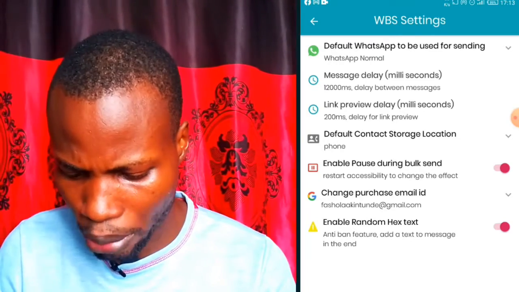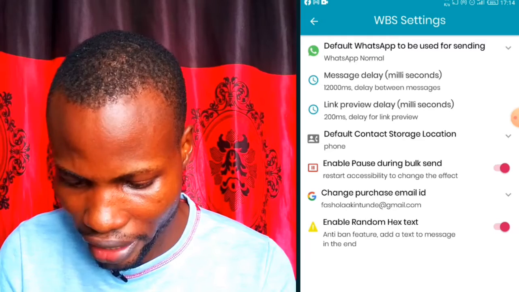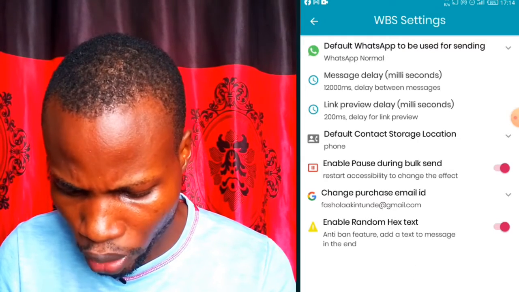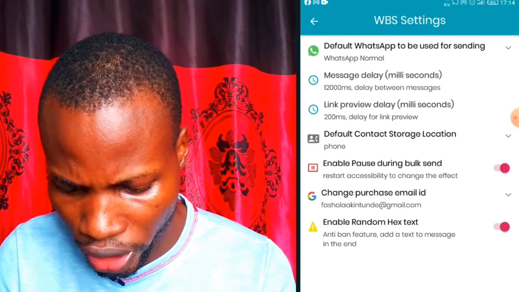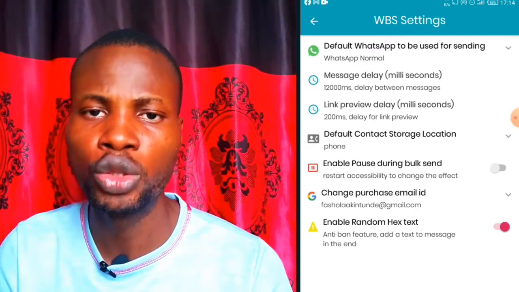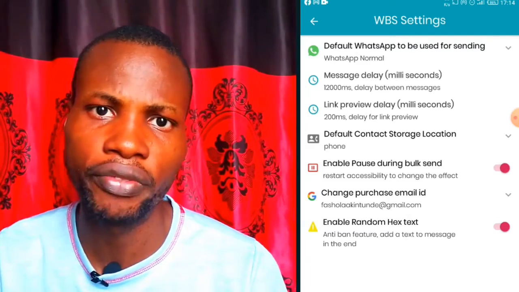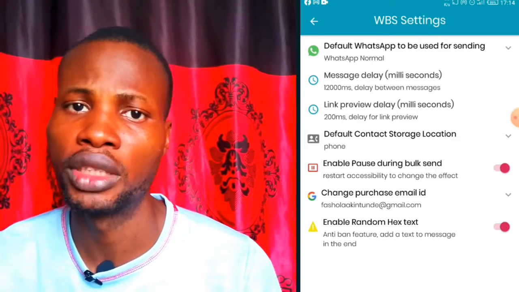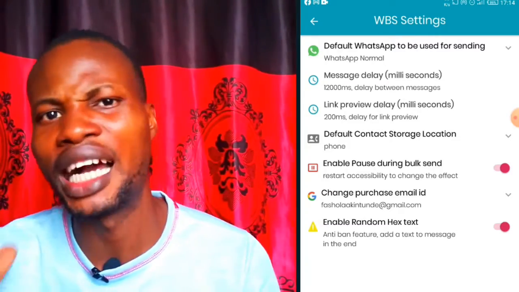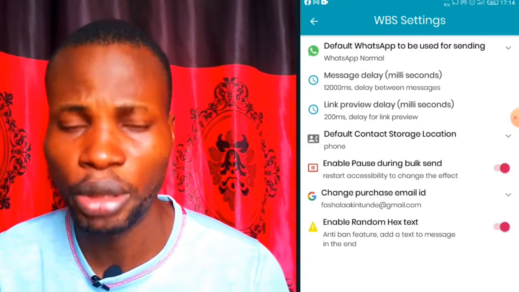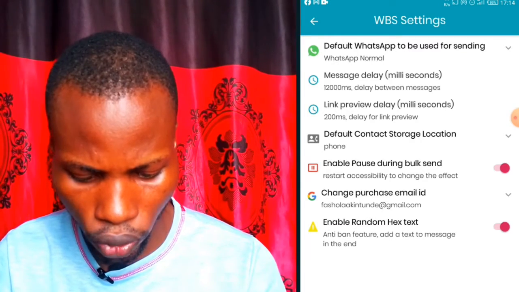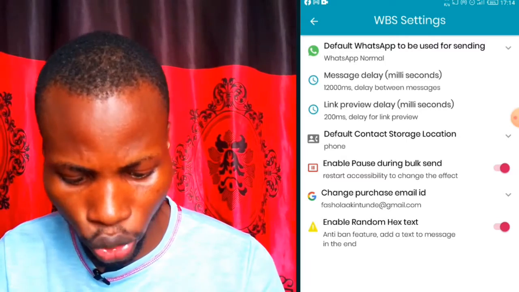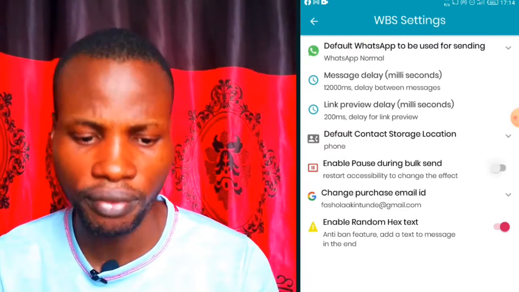bulk messages. So what I'm just going to do now in my application right here, in my WhatsApp sender, I'm going to enable pause during bulk messaging. So I will send 25, then I will pause it, right? Then I will wait, and the next time that I schedule the message for, I will go back and restart it again. So that's the meaning of pause. So I'm going to enable this also, enable pause during bulk sending.